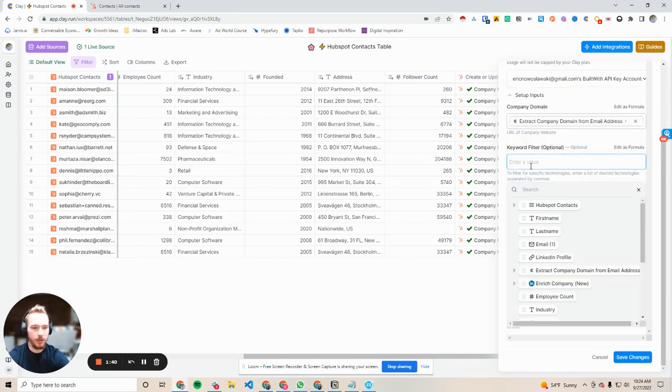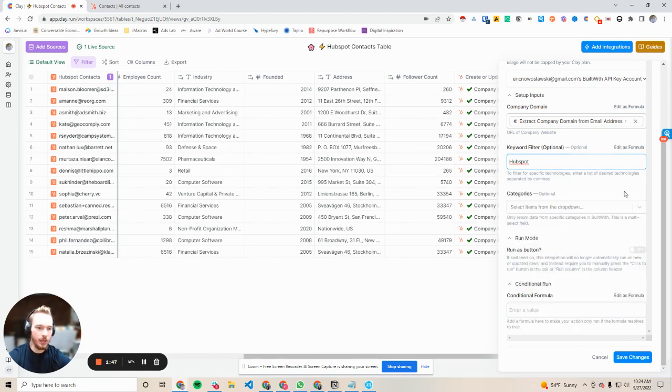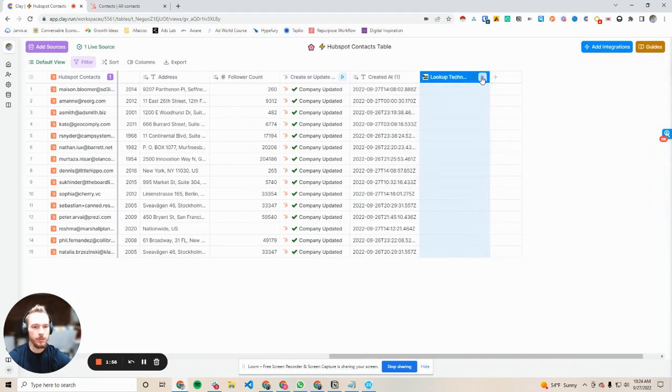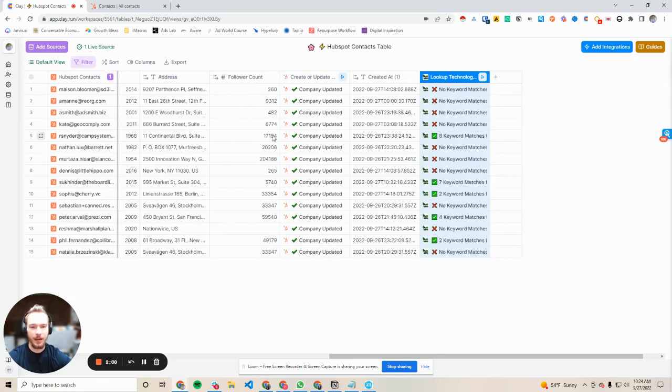And basically we are looking for, since we're talking about HubSpot, let's see if they're using HubSpot. So the keywords that we're going to filter by is HubSpot. We're going to hit save changes and then we're going to run this. Whoops. We would run this and look at that. We have found the companies that are using HubSpot.